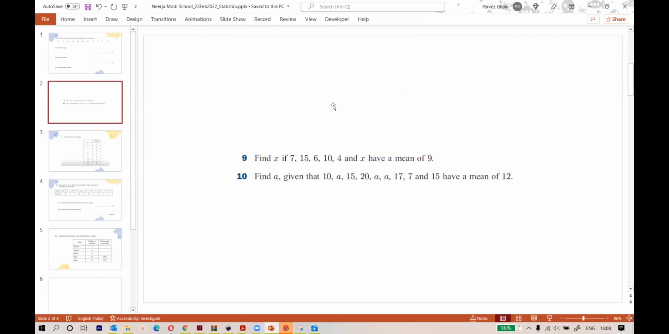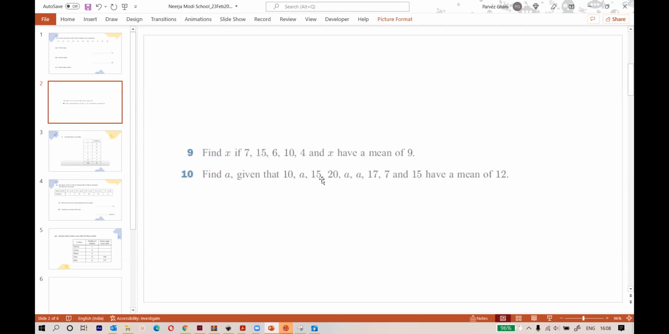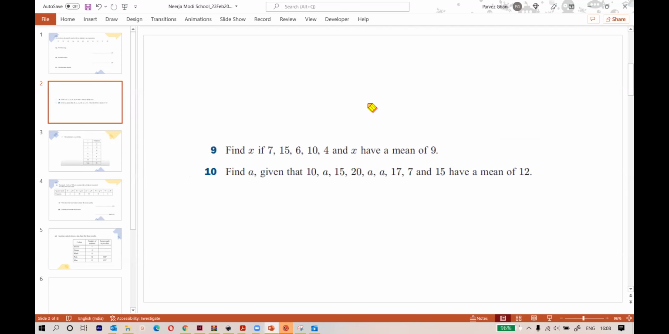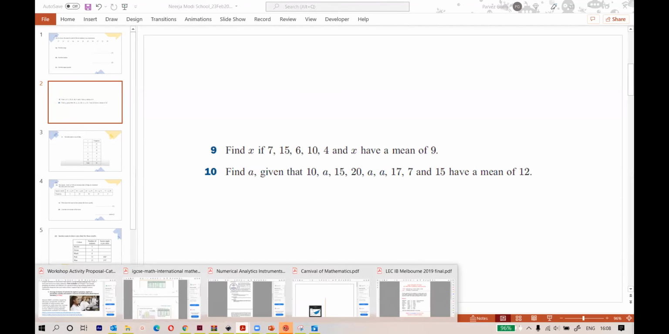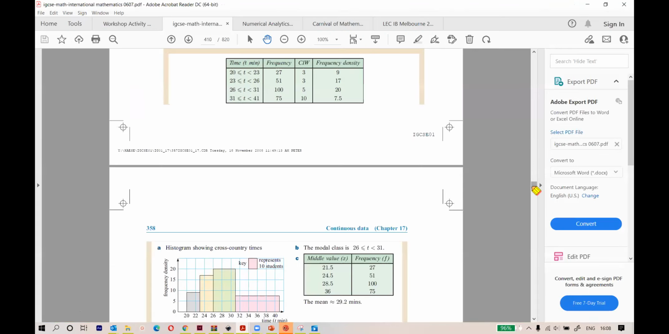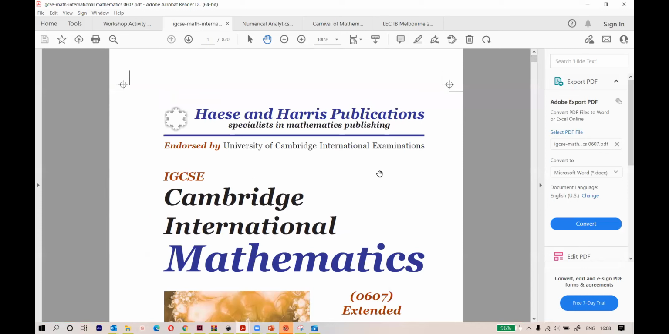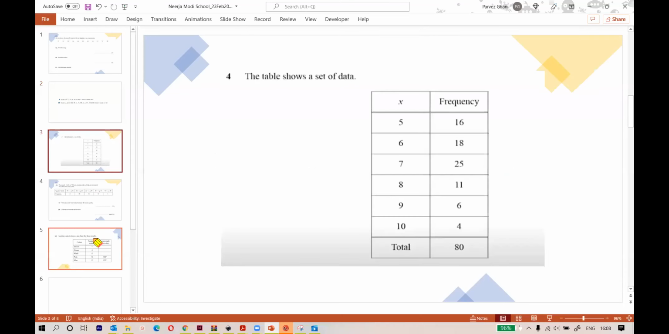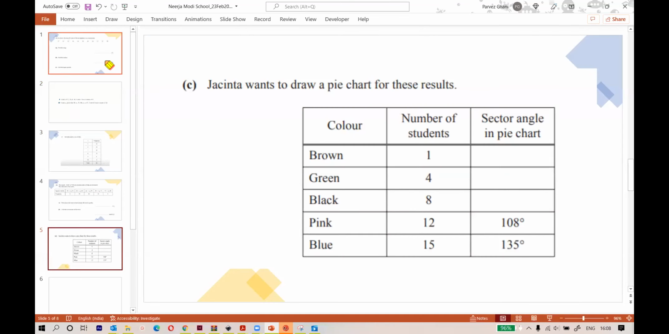Then I have one question. I've taken the screenshot from one of the books. I don't know whether you refer to this book or not, but I have this book for international mathematics. Yes, this is Hayes and Harris. So this is one of the books from which I have taken the screenshot, and the others are the exam paper only.